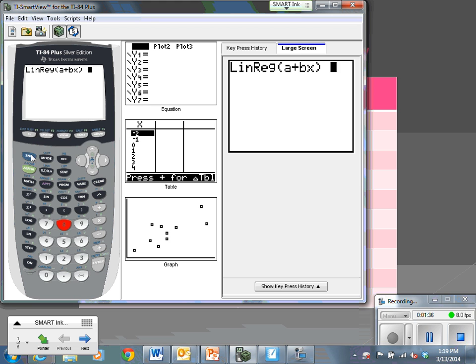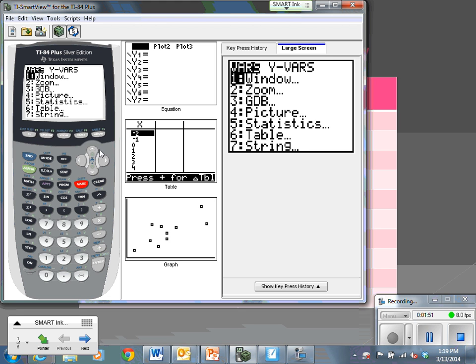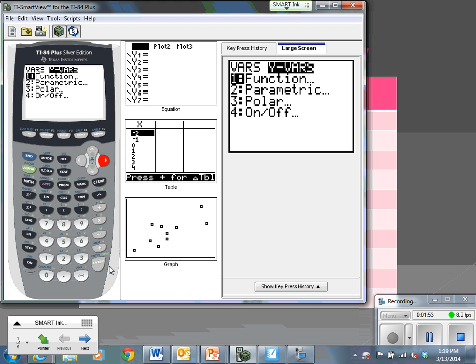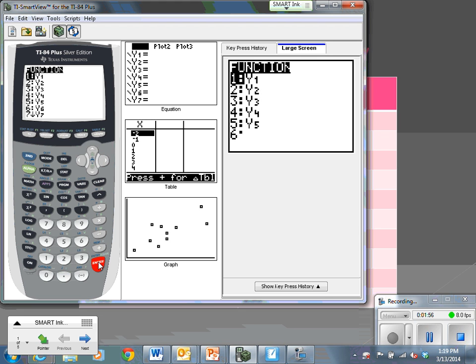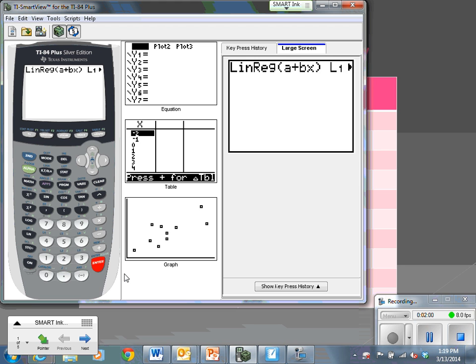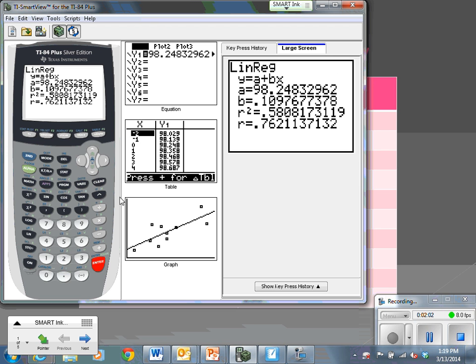Now we need to make sure our calculator knows where our data is stored. So we want to add to that L1, L2, and now we're going to add Y1 so that it will put our linear equation in Y1 and graph it. So press the Variables button, go to Y Variables, choose Function, Y1, and now press Enter. Now if we go back to our graph, it would look like this here and show our equation.